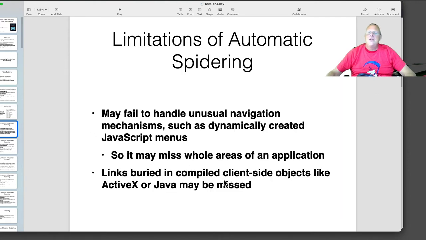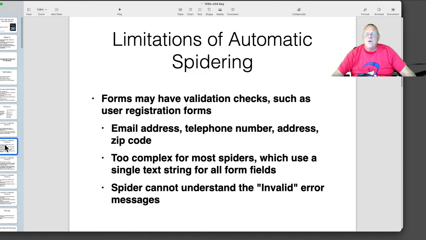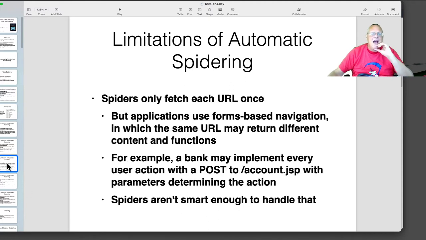So the other thing about automatic spidering is, of course, it can't handle complicated user interface elements like dynamically created JavaScript menus, links buried in Java applets, and so on. It won't really find everything a human would find. And forms might have validation checks where you can't just fill them with random data. It checks to make sure the phone number is right and the zip code is right and stuff like that. So when your automated process tries to fill in the form, it will just bounce to some error page instead of getting through to the rest of the app.